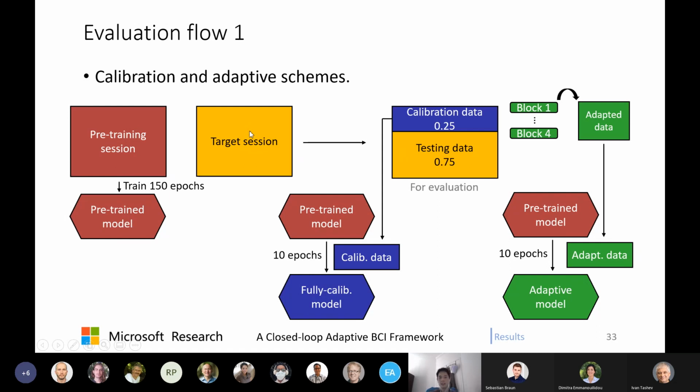And then for a targeting session, we further split the data in this session into two parts. The first part will be the calibration data. It simulates the traditional calibration process that the user has to go through. Then after that, the system can be actually used. With the calibration data here, we can obtain the fully calibrated model by fine-tuning the pre-trained model.